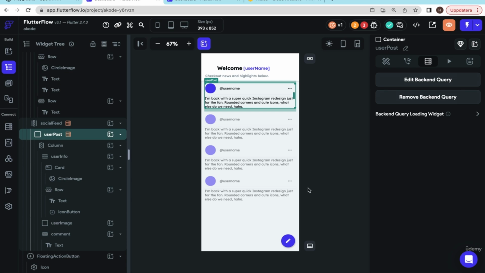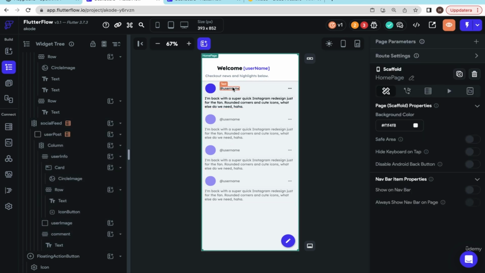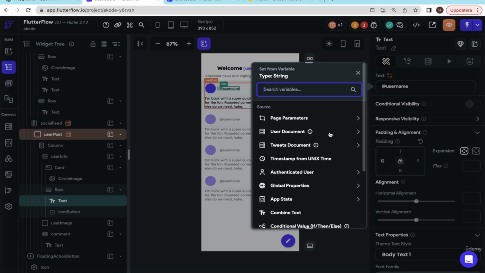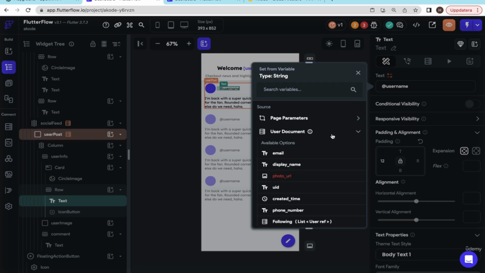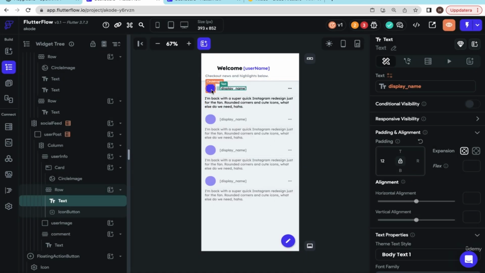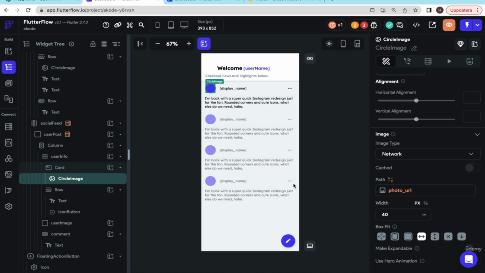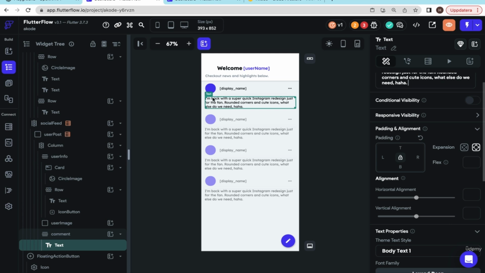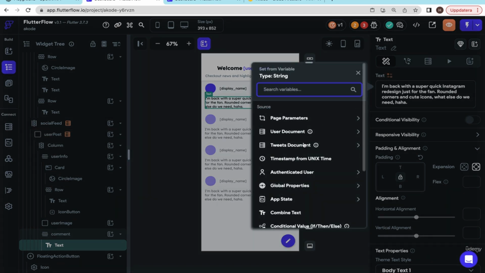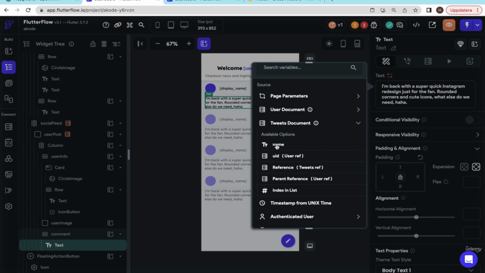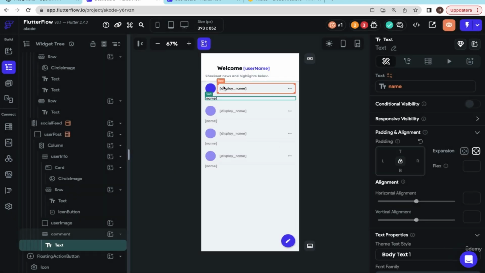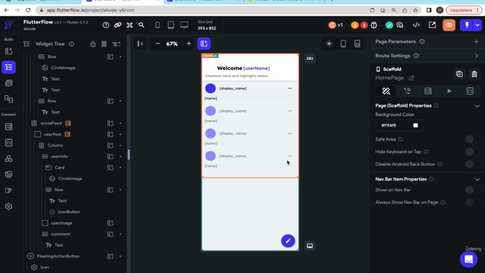And what we can do now is connect all of the text we have here. So if we go to username, we will go into the user document and we will press the display name. We will do the same with the picture. We will go to user document and photo URL. And then when we go to the text here, we're gonna go to the tweet document and put the name one, right? So that's what the user has written and posted. Perfect. So at this point, this one is done.